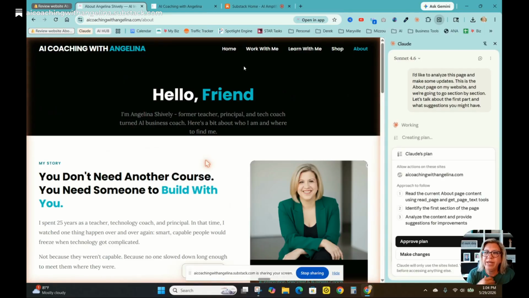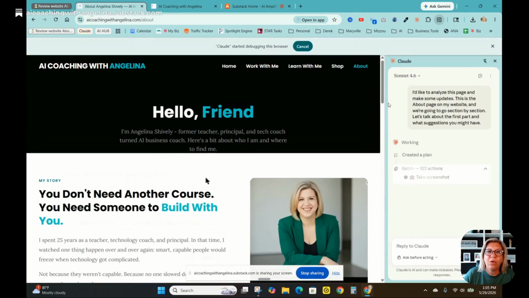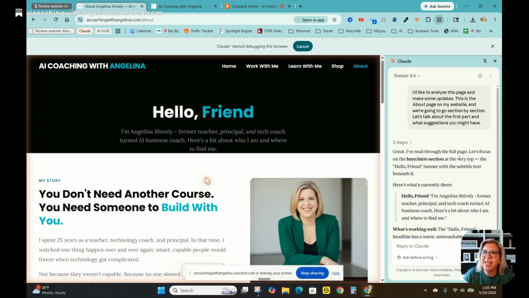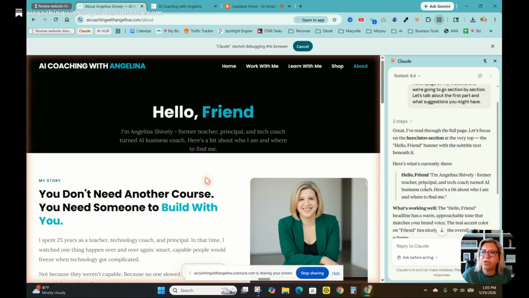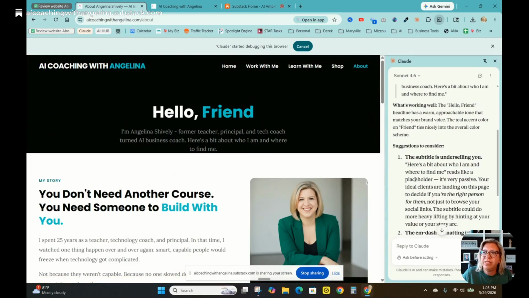So what it's doing now is saying, I want to create a plan, and it's going to read the page, identify the first section, and analyze the content and provide suggestions for improvement. So all I have to do is click Approve Plan, and then it will go and work. And you'll notice that you can see what it's doing. It took a screenshot, and it's like, okay, on the hero intro section, here's what's currently there. Hello, friend, what's working well? And here are some suggestions.